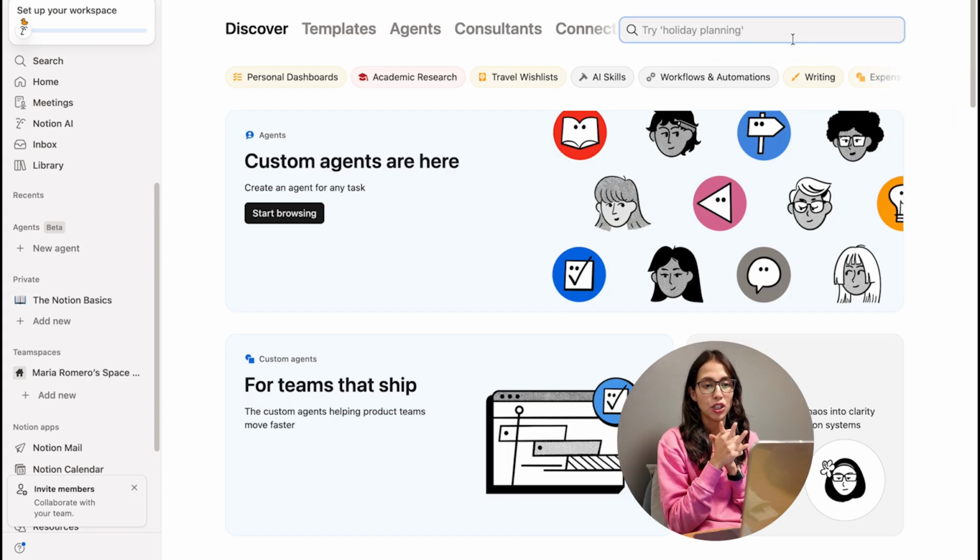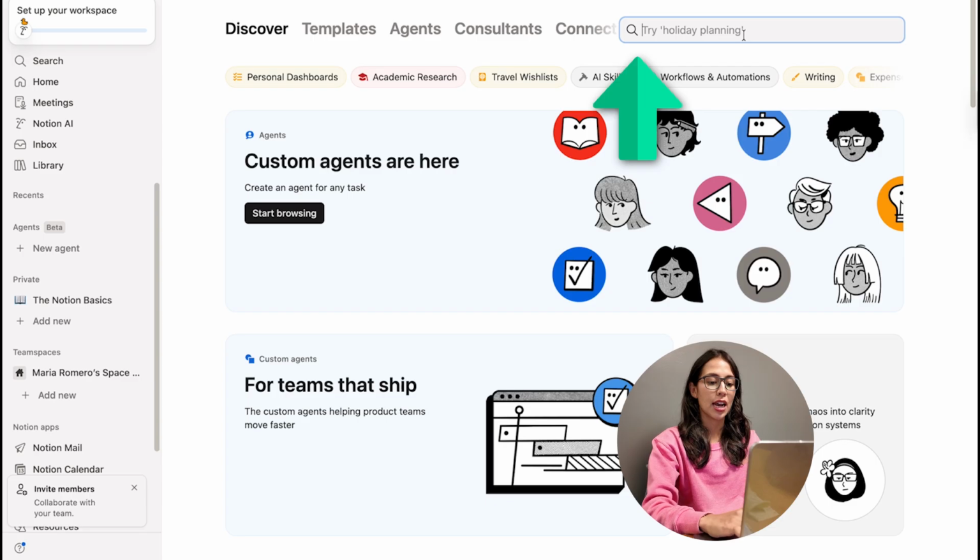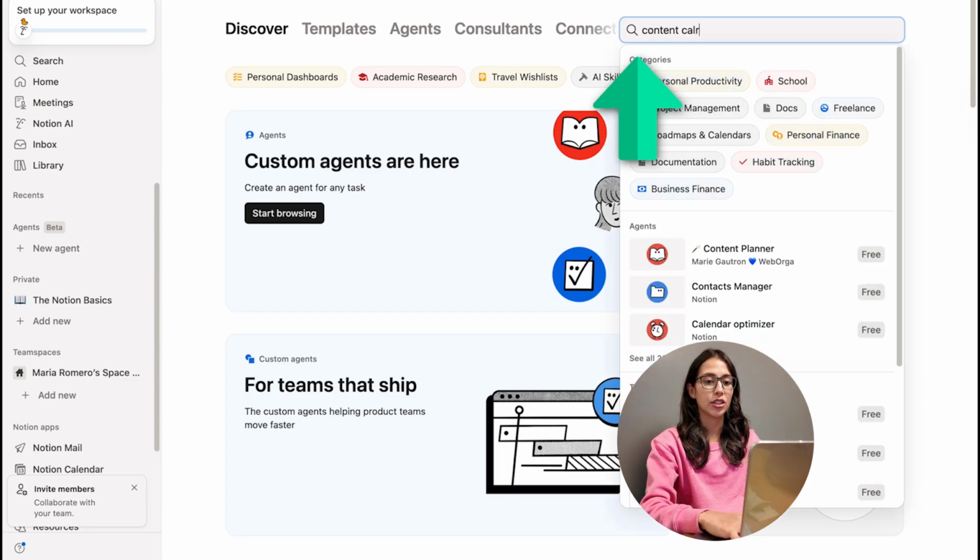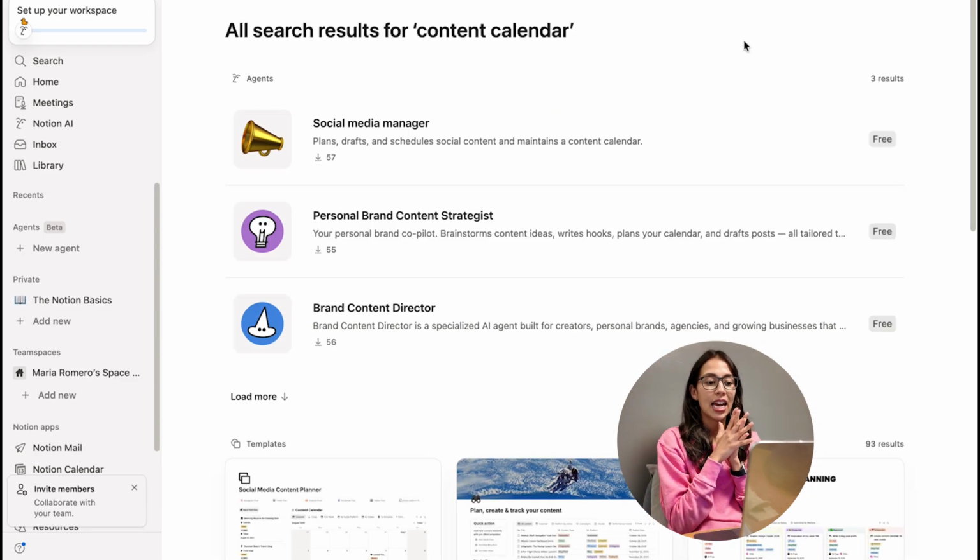The first thing we're going to do is go to the search bar and type in content calendar. That is the amazing thing nowadays with AI. You really do not have to spend hours creating a template from zero. You don't even have to buy templates from other people, because I know a lot of people do that. You can simply use the AI version that Notion has to create beautiful and amazing templates.